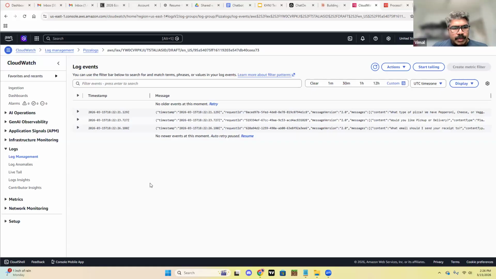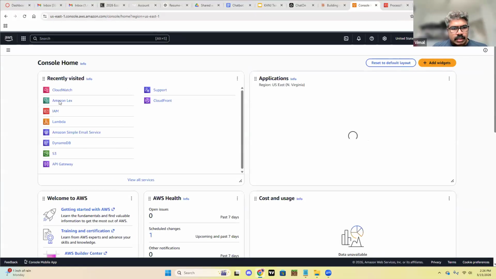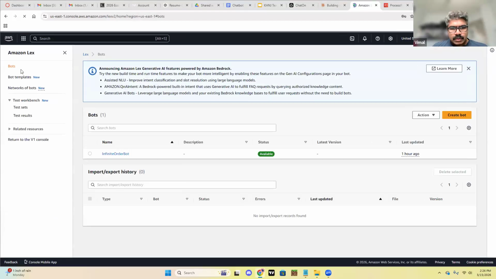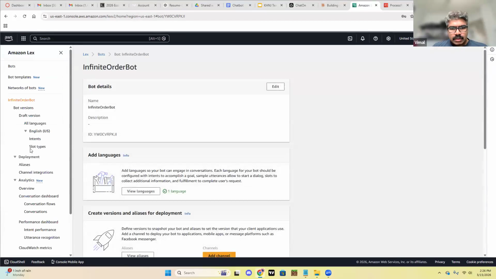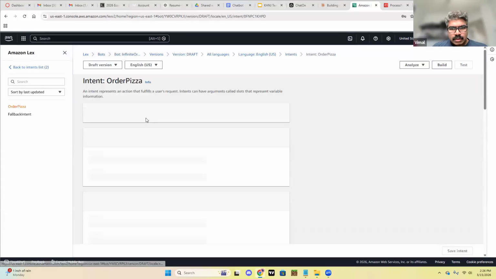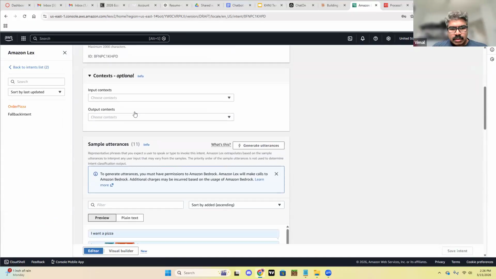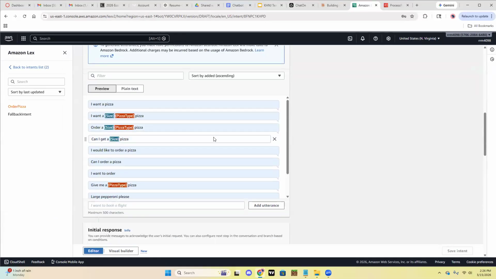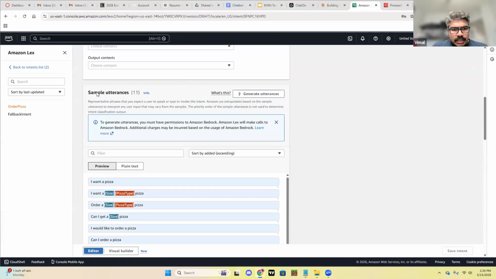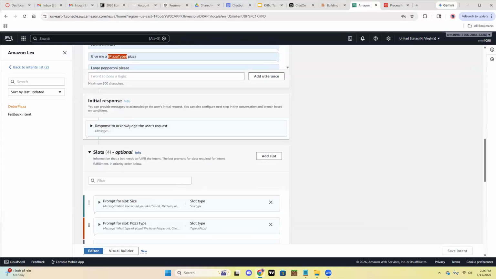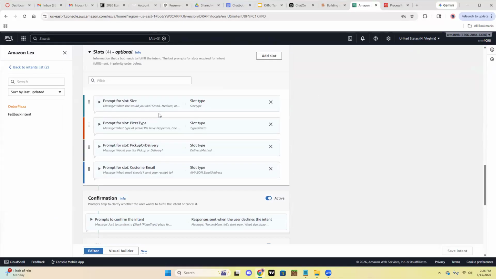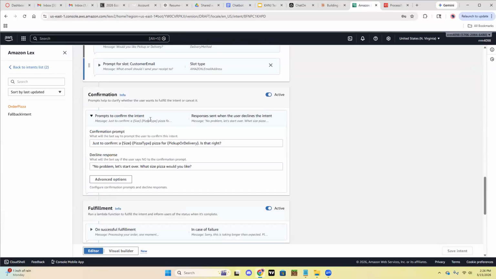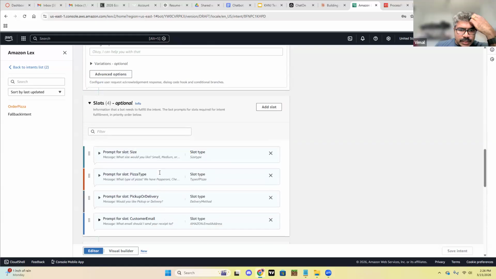Do one thing. Go all the way back to Lex and show me where you've put the conversation. So this is what the person could say. These are the sample utterances, and then the initial response. These are the slot types. Confirmation, just confirm. So these were not working.